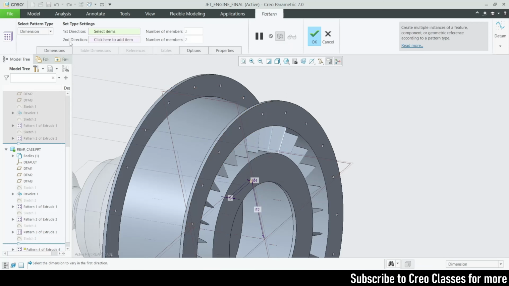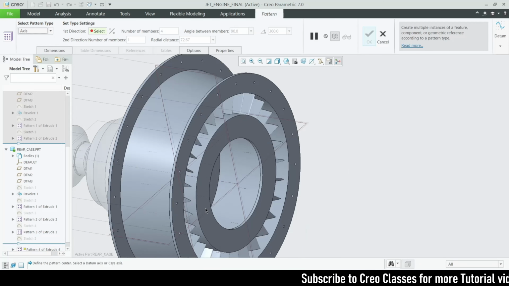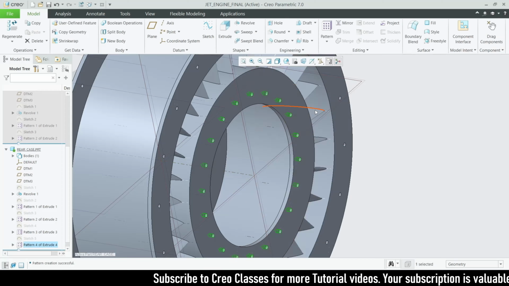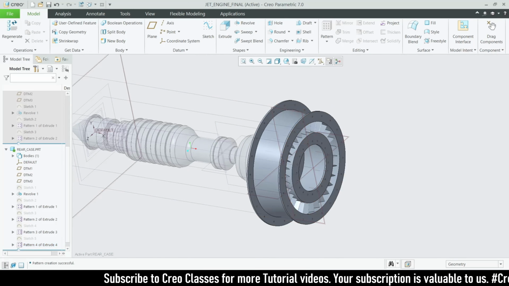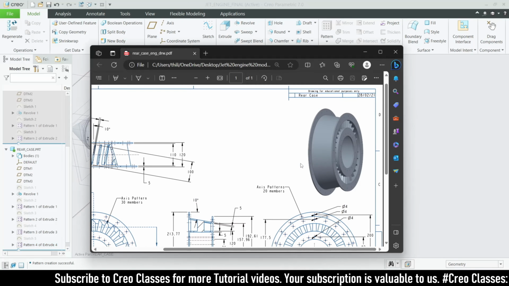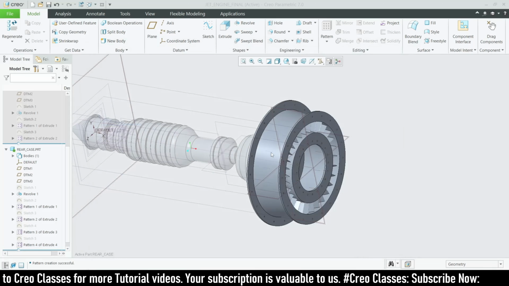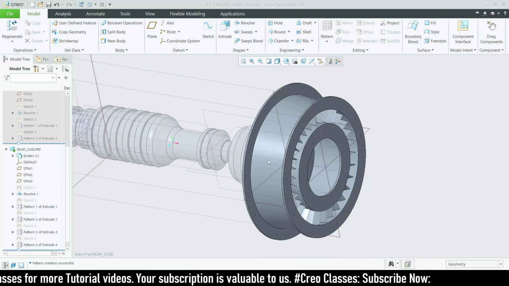Go for the pattern again. Axis pattern. Select the axis and then enter the number of members as 20, 360, and then OK. So now we have created all these hole features here. We can close, completed that part.